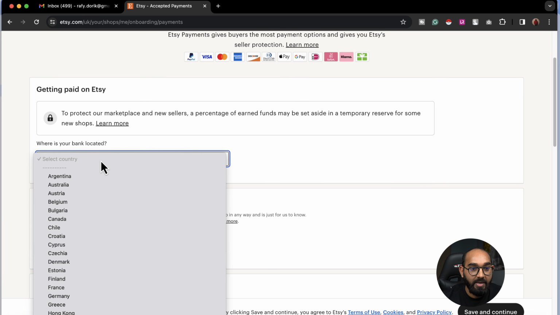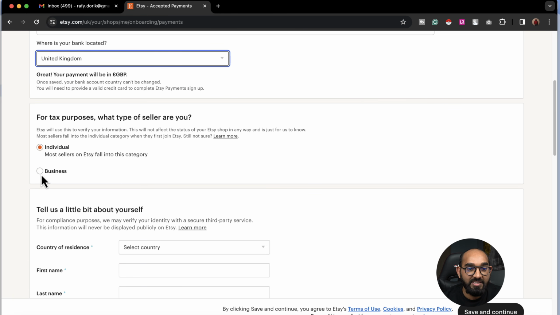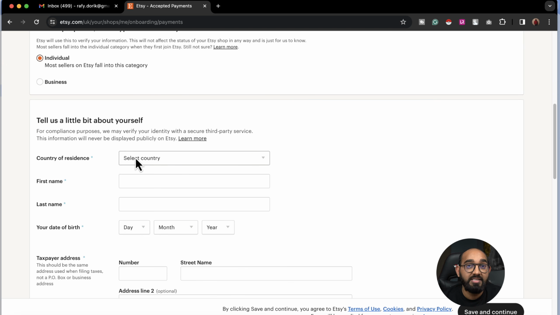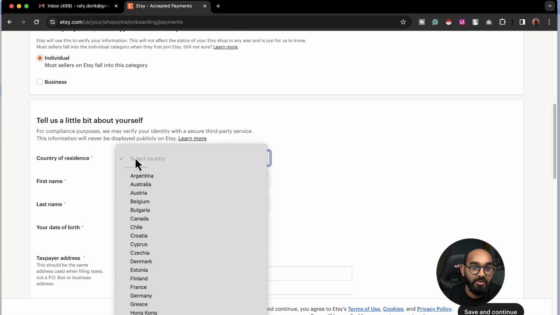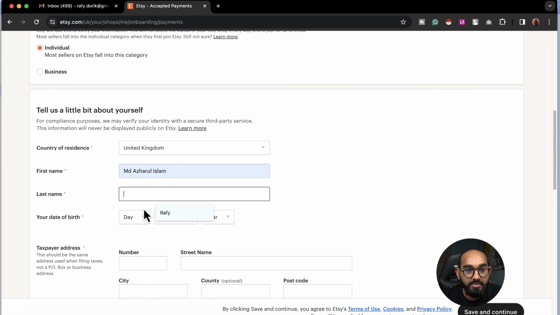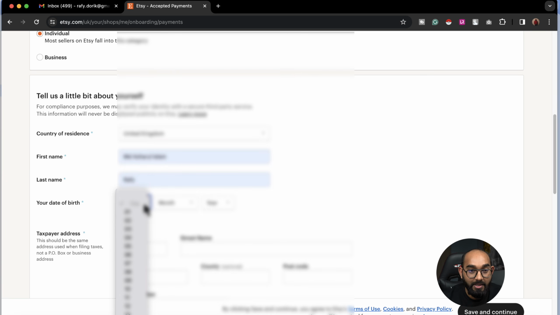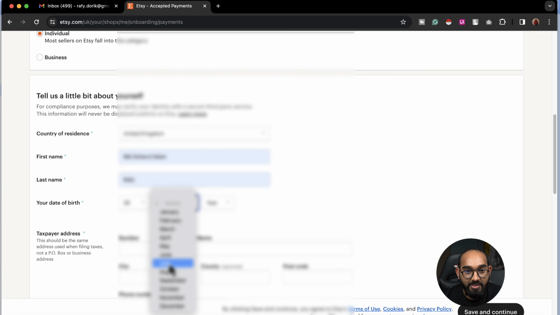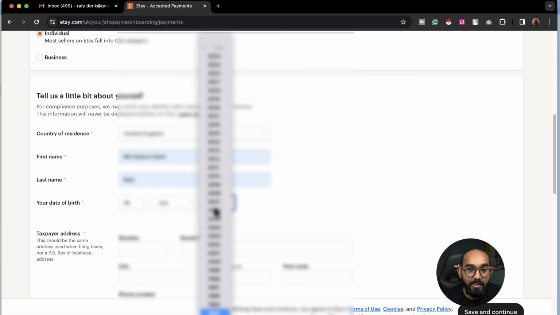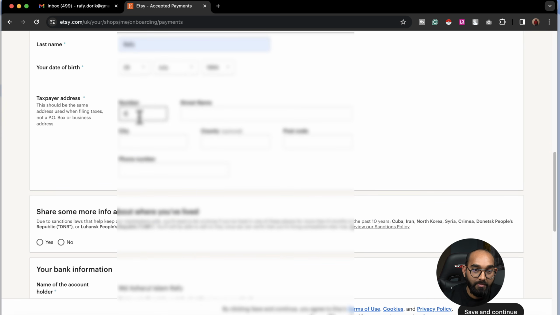I'm going to select, let's say my bank account is in the United Kingdom, and then I'm going to select individual. But if you have a business registered, then you can select this option. So I'm going to go with individual. Then country of residence. Originally I'm from Bangladesh, but as Etsy doesn't support Bangladesh, I'm going to select the United Kingdom, and then I'm going to type out my full name here, the last name. Then you have to provide your birth date, obviously. So I'm going to do mine here. Obviously, I'm going to blur this information for security purposes. Okay, and then the taxpayer address, which is really important. So I'm going to type out my address information.